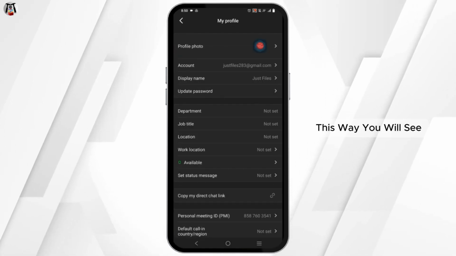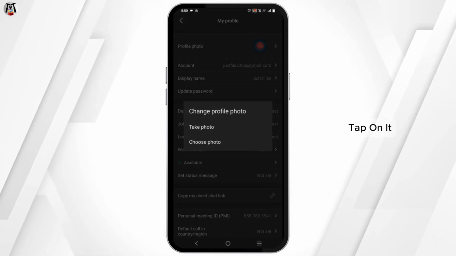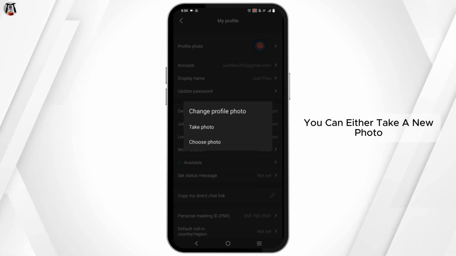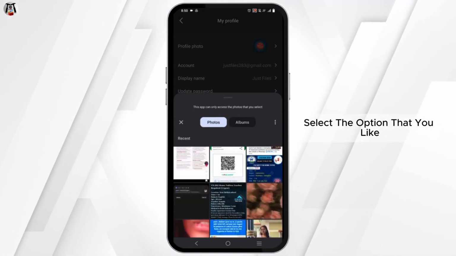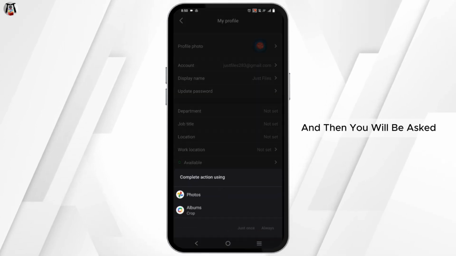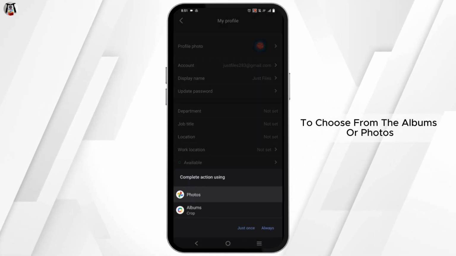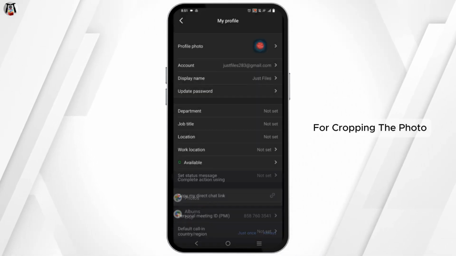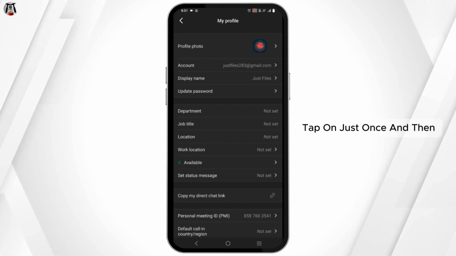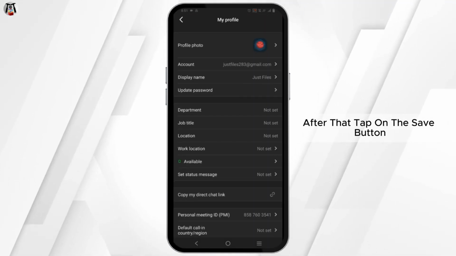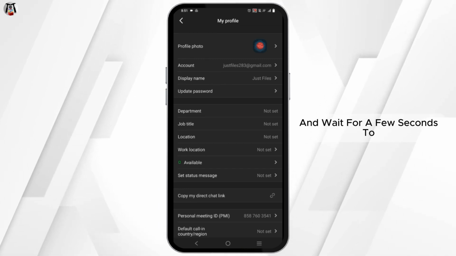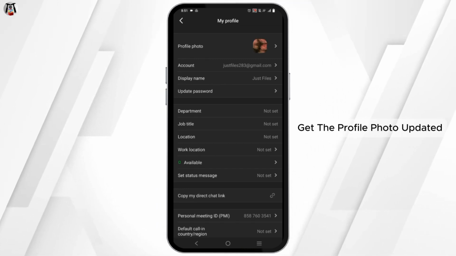This way you will see the first option of profile photo. Tap on it. You can either take a new photo or choose a photo from your gallery. Select the option that you like and then you will be asked to choose from the albums or photos for cropping the photo. Tap on it just once and then arrange the photo as per your wish. After that, tap on the save button and wait for a few seconds to get the profile photo updated.